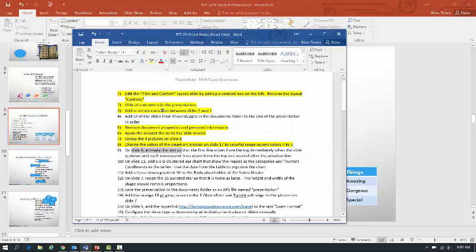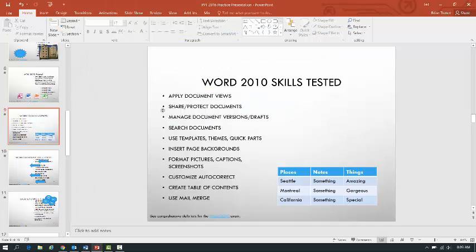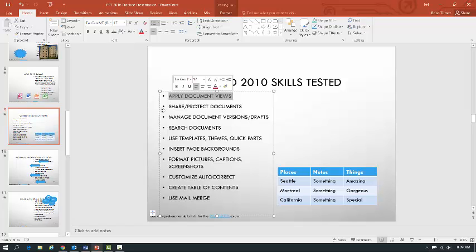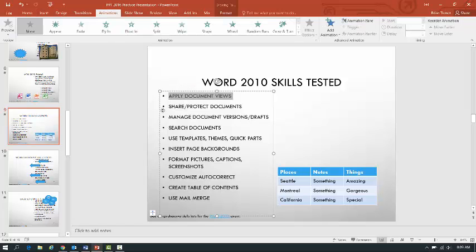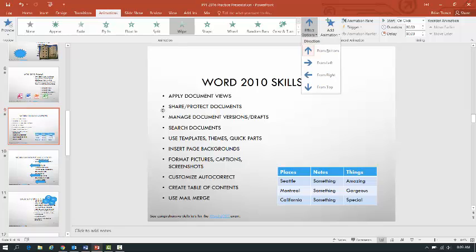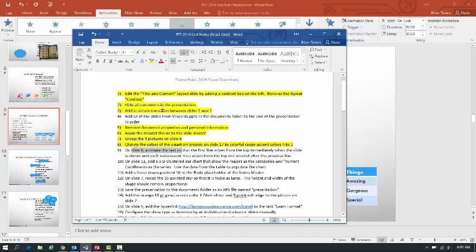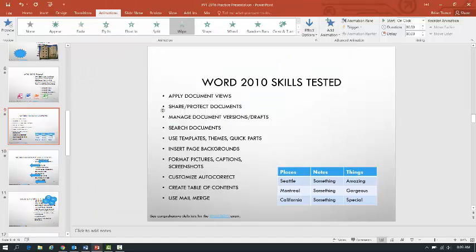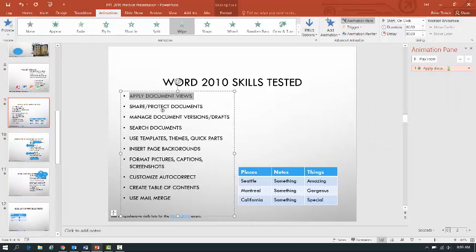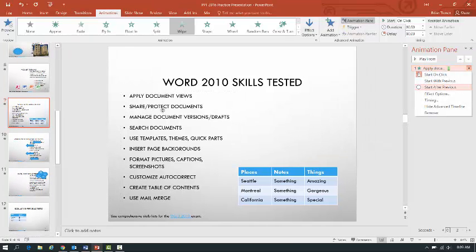In slide 9, animate the text so that the first line wipes from the top immediately when the slide is shown. So we need to say this line needs to be animated with a wipe from the top, like that, immediately when the slide is shown. So I want to say animation pane and I want to say With Previous so that it shows with the slide.